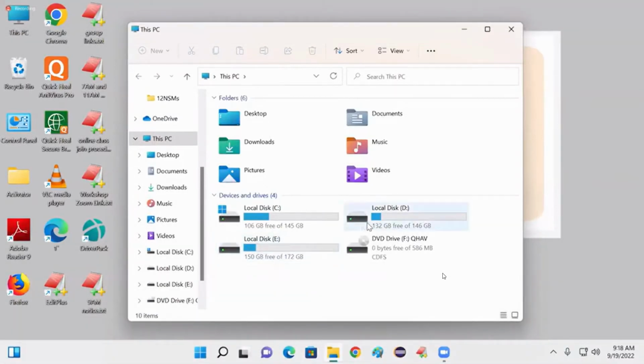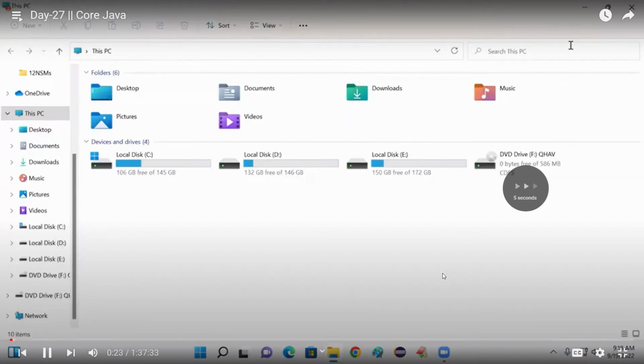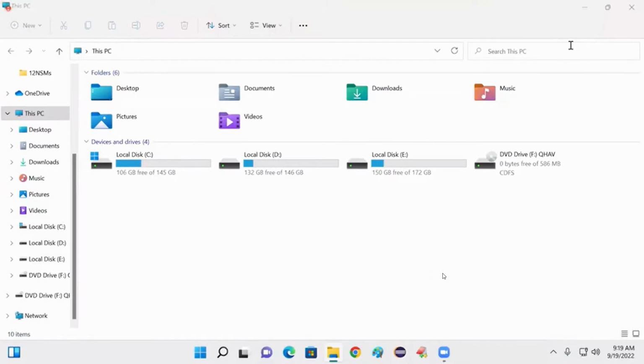What did you learn yesterday? You can store values by using multiple values. How to store one object?